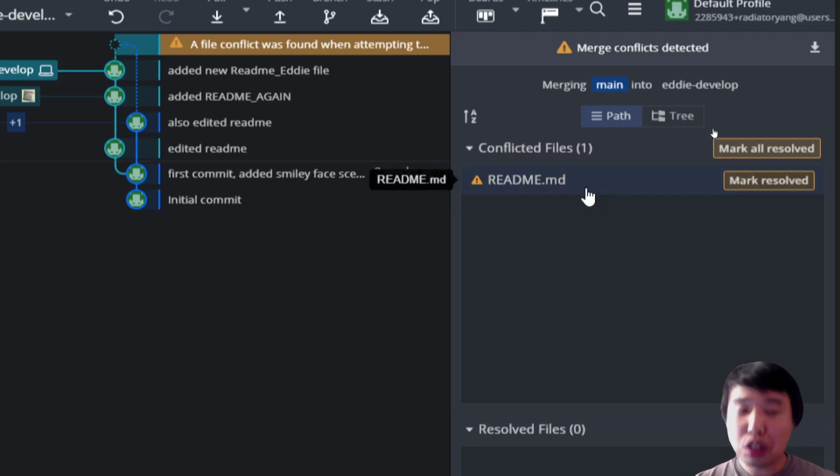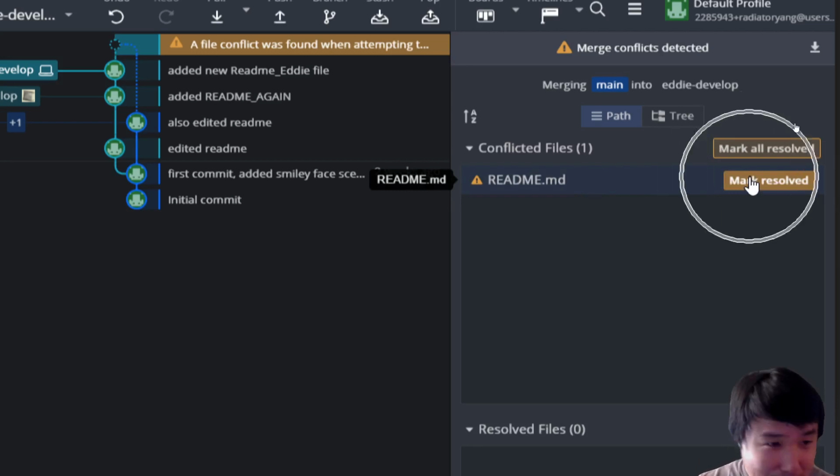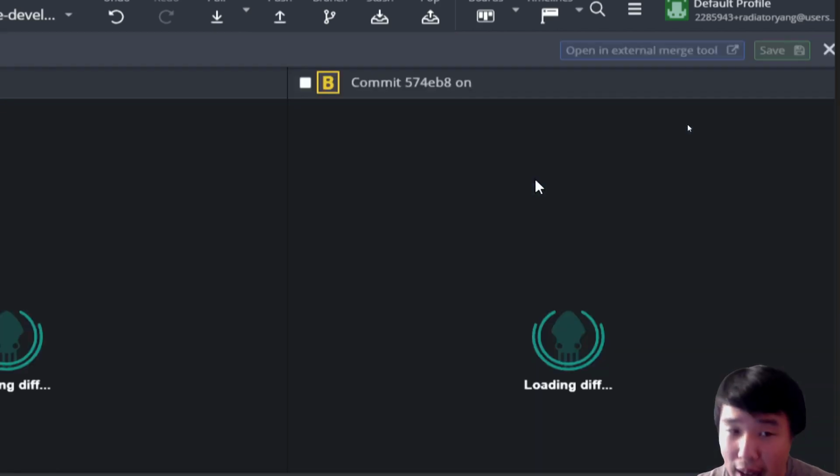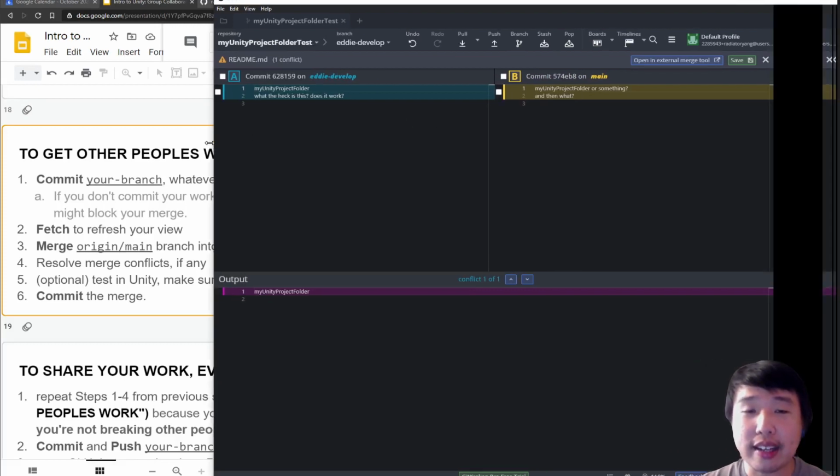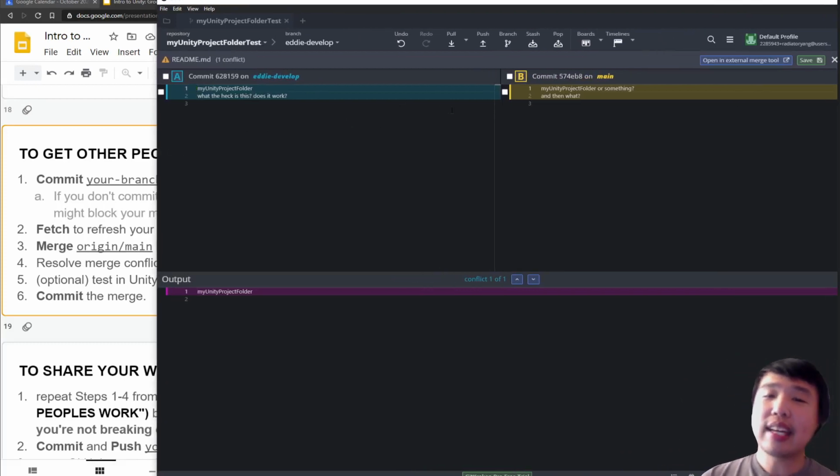So to actually resolve it, do not click that button. Instead, just click on the file name. And now GitKraken will open up this panel instead. And this panel is GitKraken's built-in diff tool. So now we can choose which version of this file we want.